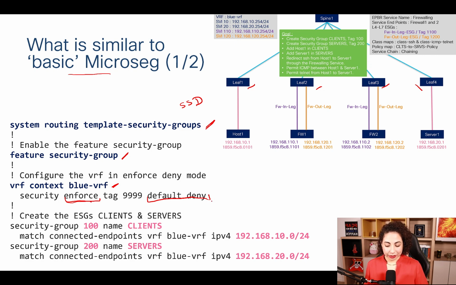For the default deny, it's what I was mentioning about the kind of traffic that we want to deny between our ESGs. And actually by putting default deny, we are implicitly denying what is not explicitly permitted. Let me rephrase. Let's say that we have different ESGs. So our ESG clients, our ESG servers, let's say ESG client 2.